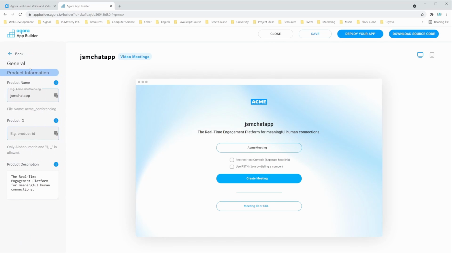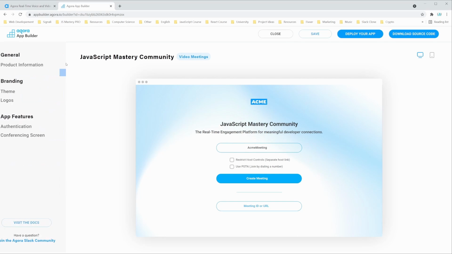We can go to Product Information, change the name and the product ID. You can also change the description right here. So I'm simply going to give it a more meaningful name, something like JavaScript Mastery Community. And under description, we can say the real-time engagement platform for meaningful and, let's say, developer connections. Great. Now let's go back.